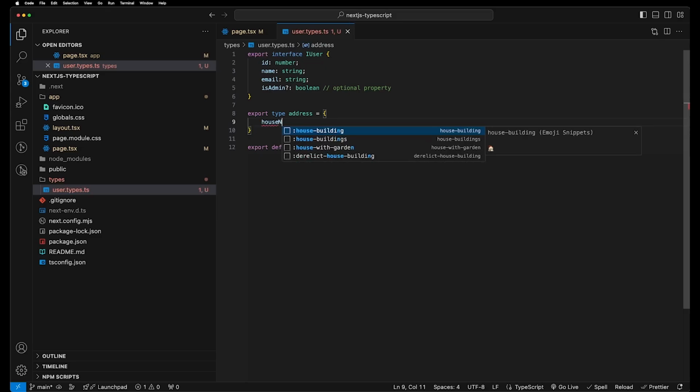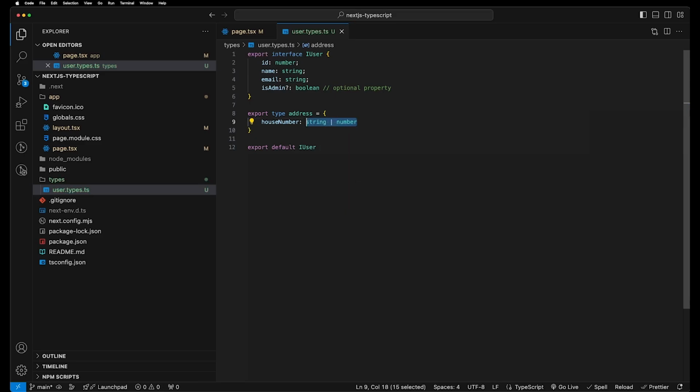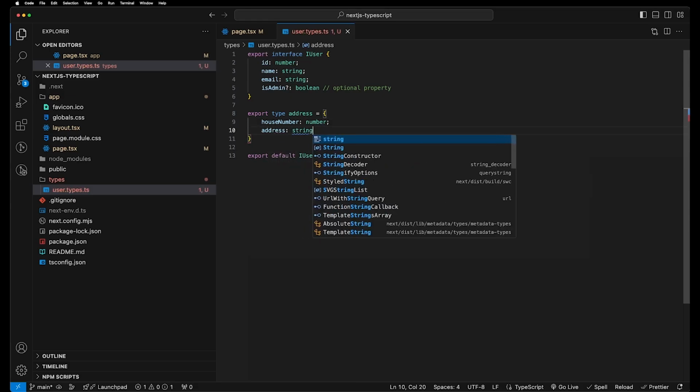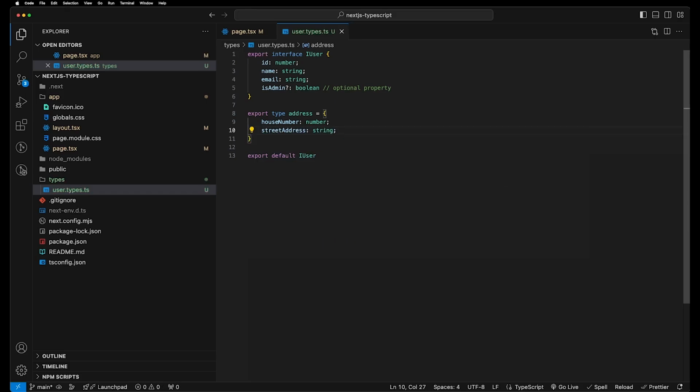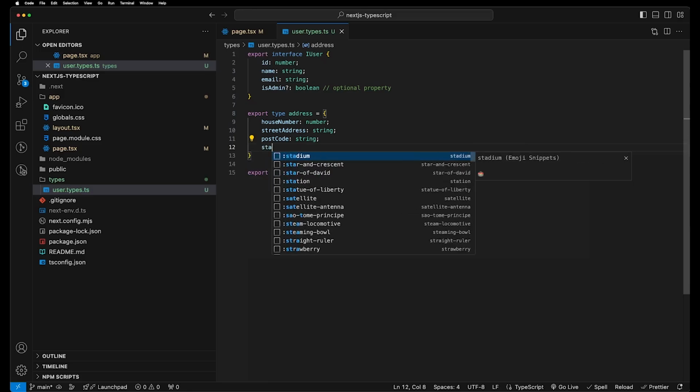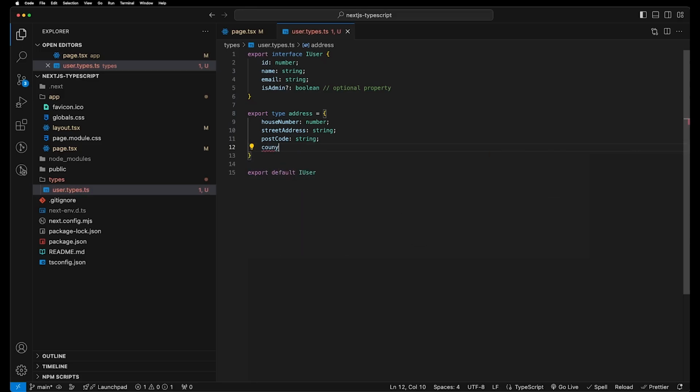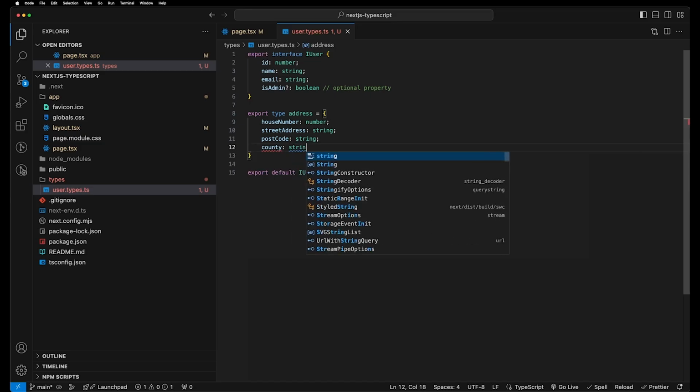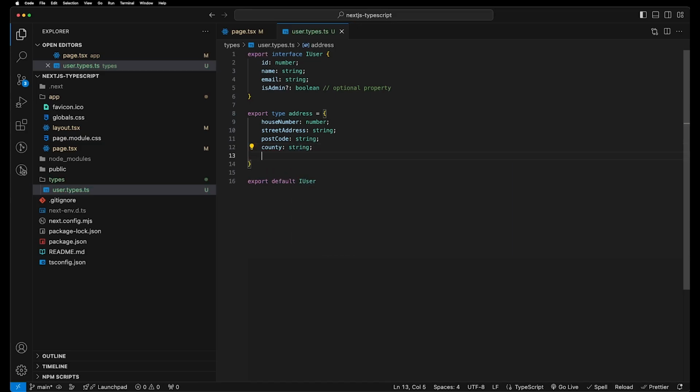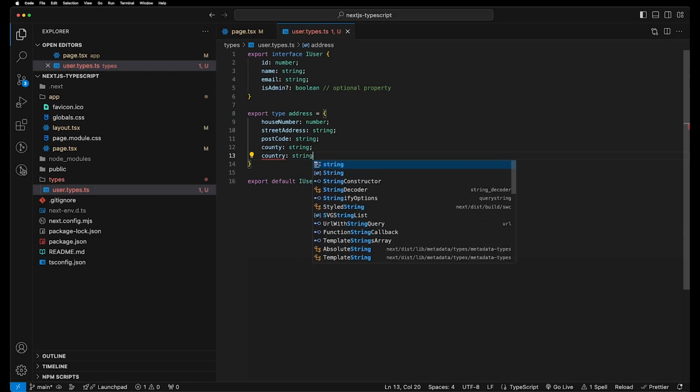So I'll put house number, and I'll put string or number, because it could be a string or a number. So I'll put this as string. So I'll put this as number, and then I'll put address here as string, street address, a string, and then I'll put postcode, or you could put zip code, whatever you want to put. So I will put postcode, and then you can put string here as well. And then you would put state or county, whatever you want to put. So I'll put county string, and then I'll put country string as well.